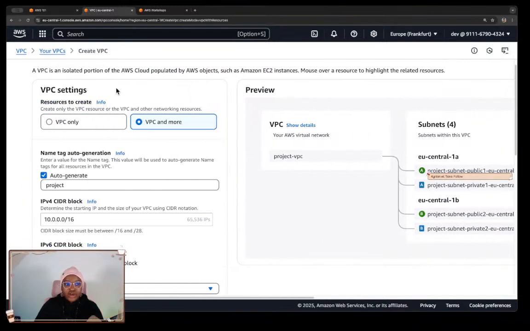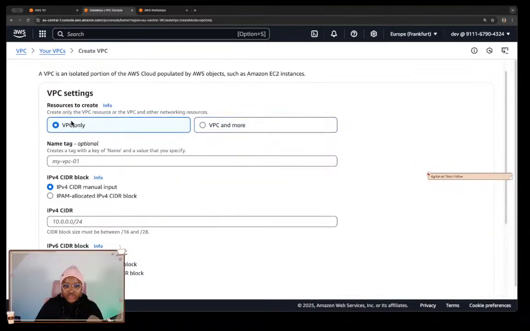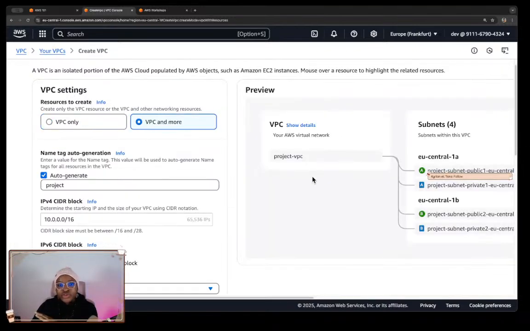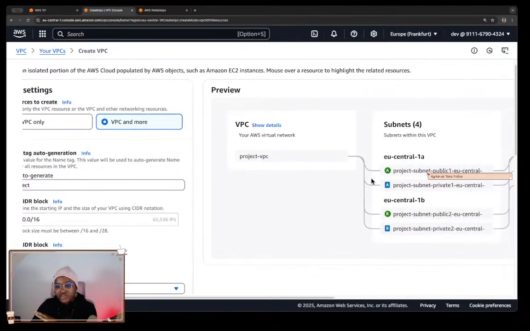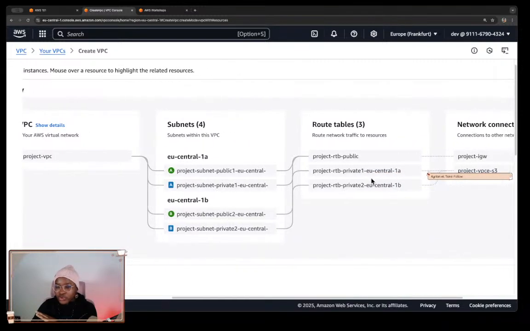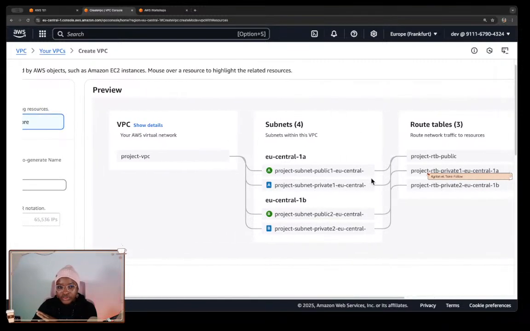Whereas if you have just VPC only, it's only that outer shell, not the subnets, not the route tables that define how the subnets should route the network, and not the internet gateway or the VPC endpoint for S3 that comes by default. Everything you can get in VPC and more. So this is the preview of everything that is going to be set up by default with this kind of setup.